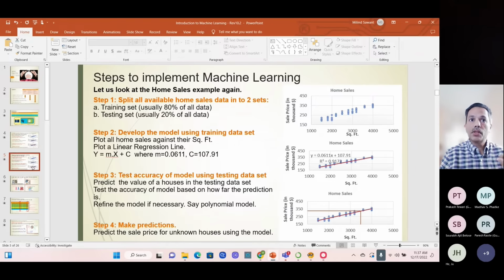Okay, one is called a training set. Usually it is 80% of the data, and the testing set, which is usually 20%. It could be 90-10, 95-5, 70-30. It doesn't matter. 80-20 is a very common number. So step 1 is split the data, but we are doing this randomly. So it's not like the first 80 we are putting in the training set and the last 20 we are putting in the testing set. It's random, so there's no bias.